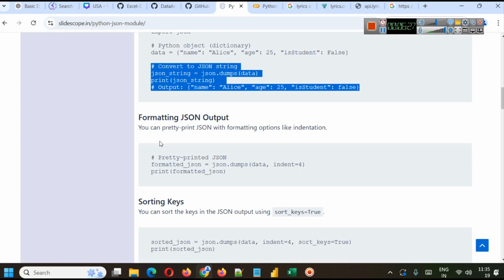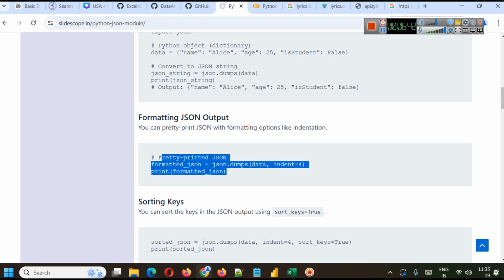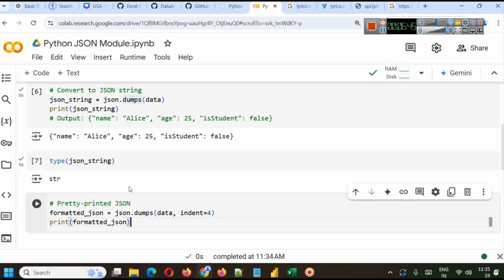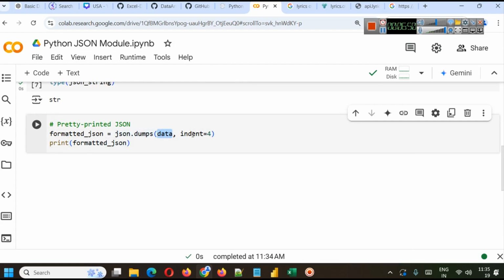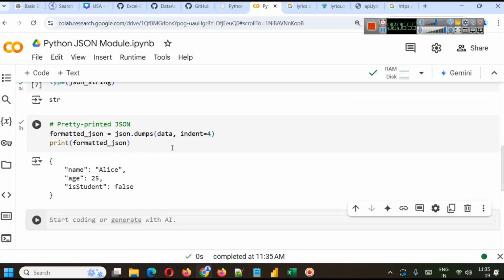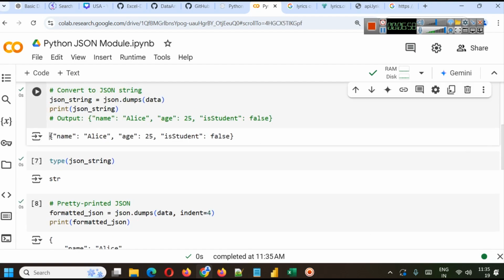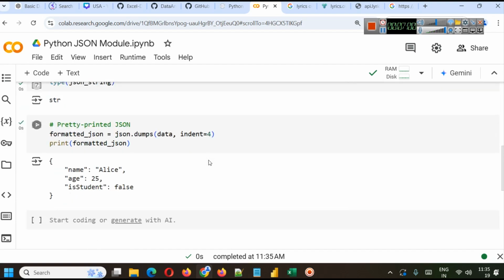Then there is something called JSON pretty print. Basically, when you receive a JSON output, sometimes it is very hard to read. In order to pretty print JSON with formatting options, you can copy this. For example, this is json.dumps data, and you can write indent equal to 4. When you do this, see, here we were seeing the entire output in one line. Here we are seeing the entire output like this.